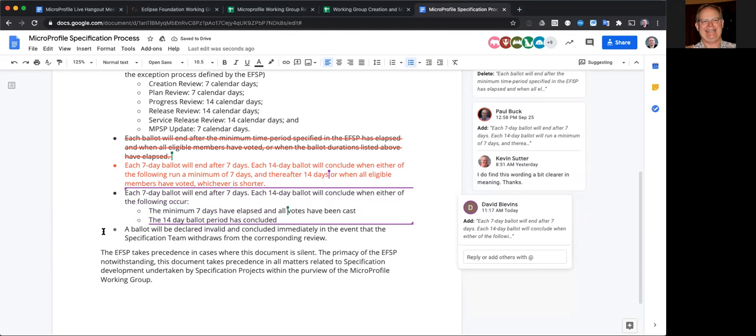Okay. So my only concern is you don't want to force it to stay open for 14 days after the minimum of 7 days has elapsed. If all the votes have been cast, you want to close at 10 days. Right? Doesn't it read that way? Yeah, I think your first sub-bullet captures that. Minimum of 7 days, and all votes have been cast. So if it's beyond 7 days, and all votes have been cast, then the ballot concludes.